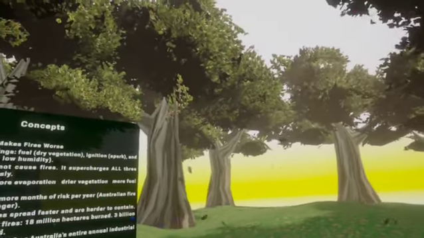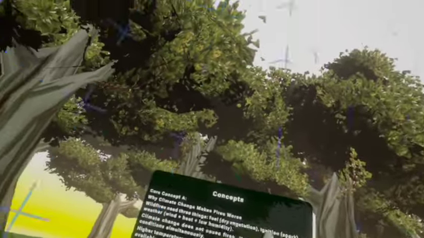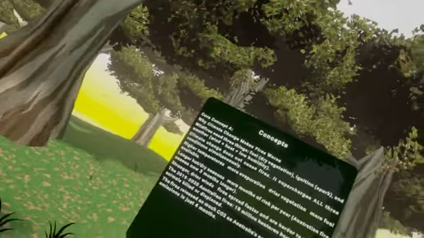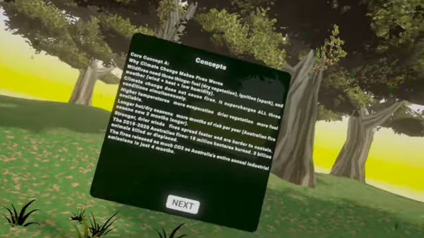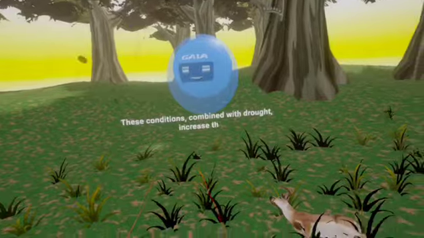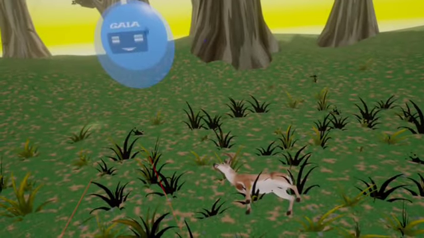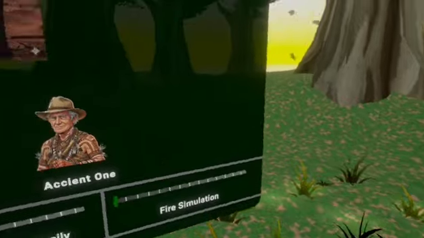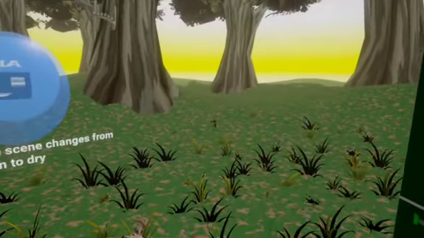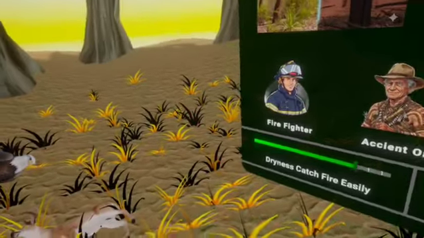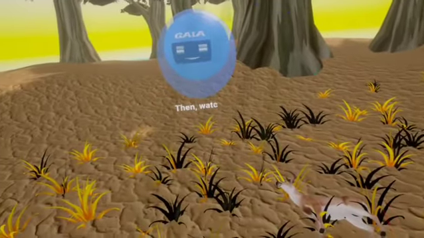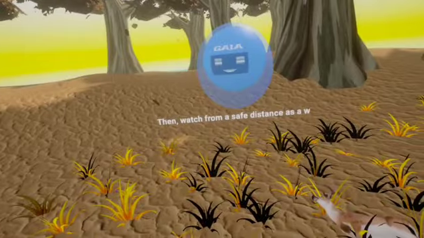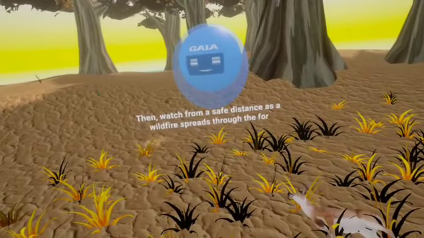Welcome to Australia. Many regions here face intense heat and long dry periods. These conditions, combined with drought, increase the risk of large wildfires. Look around as the scene changes from green to dry. Then watch from a safe distance as a wildfire spreads through the forest.